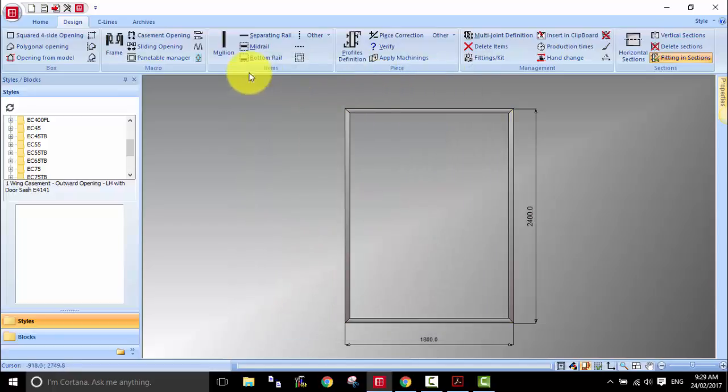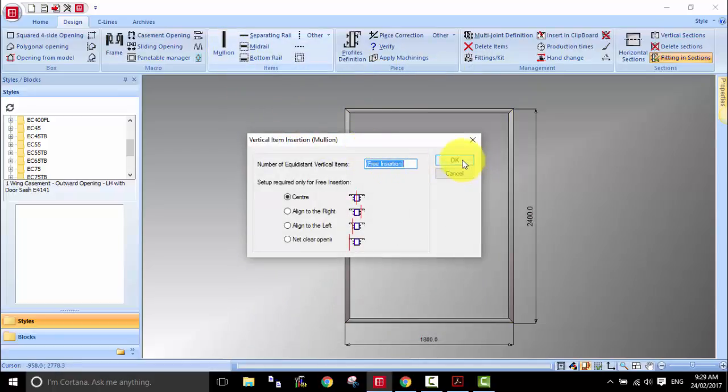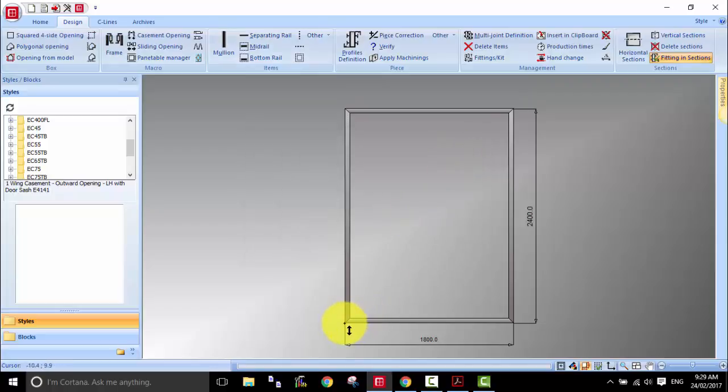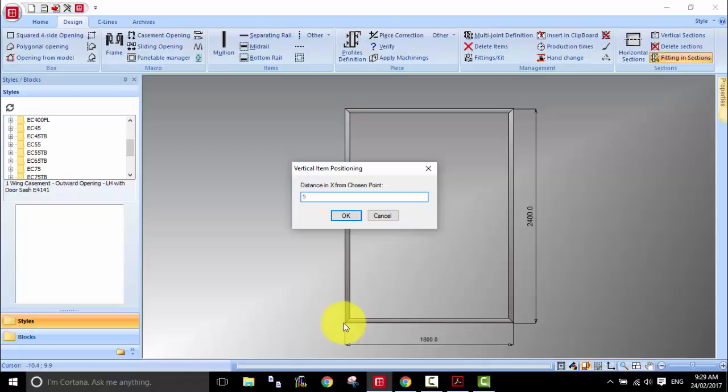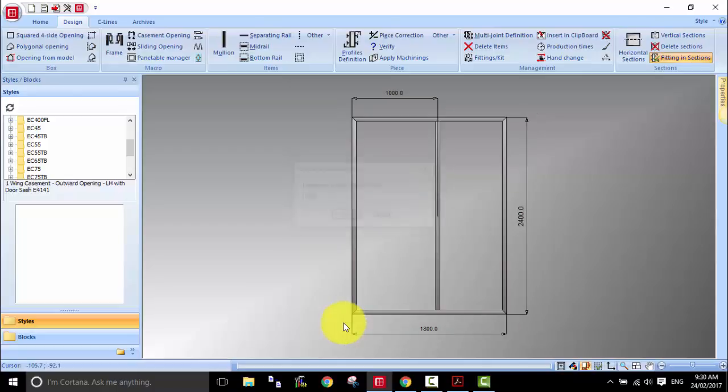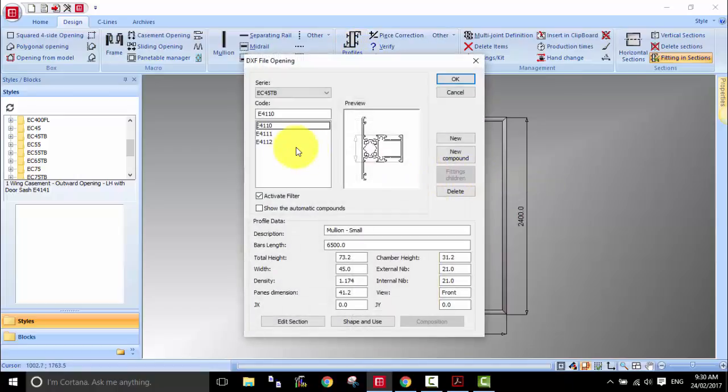Okay, and I am putting in next the mullion. I prefer to use the free insertion, take the bottom left corner as the reference point, and I am building this casement 1 meter wide. Then I am going to profiles definition the mullion. Obviously, depending on how high the window is, you choose different sizes of mullions. I believe we have some guidance on how to apply the mullions in the technical manuals, the black folders that you have.